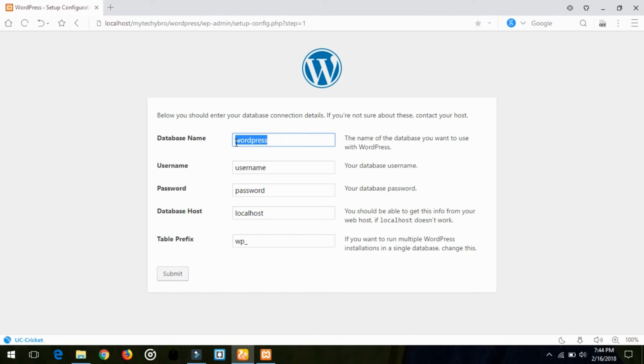Now here you have to enter your database name which you have created before. In my case my database name is Learn WordPress. Now here type username root, and leave the password blank. Leave everything else as it is. Then simply click on Submit.